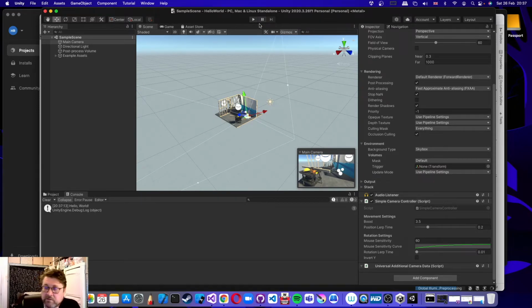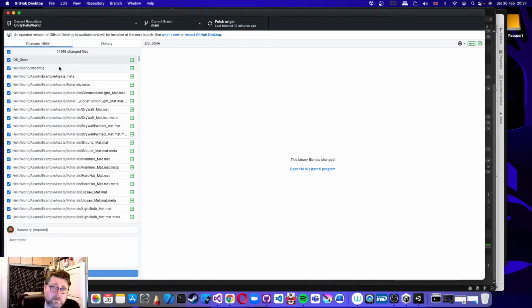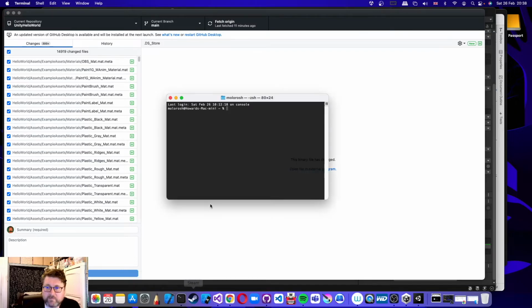So I've written some code, and I really want to check that in, don't I? So let's whiz over to GitHub Desktop, and now it's going to tell me, whoa! Look at all these changes. What, 14,919 changes? What's going on? Well, what's going on is that this is literally all the files that are on the device, but we don't need all of them, and this is what a gitignore file would tell you.